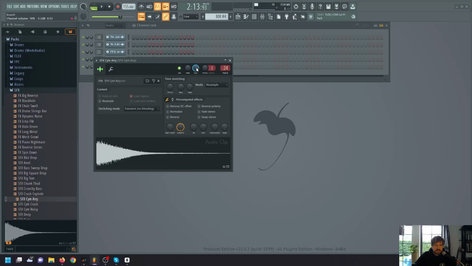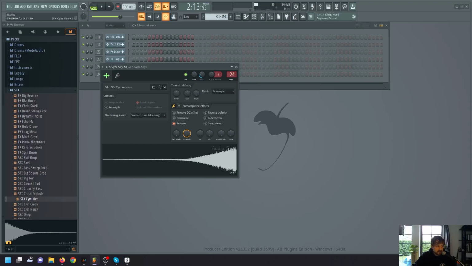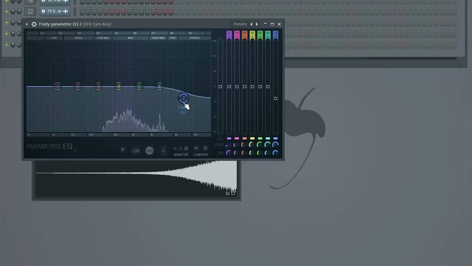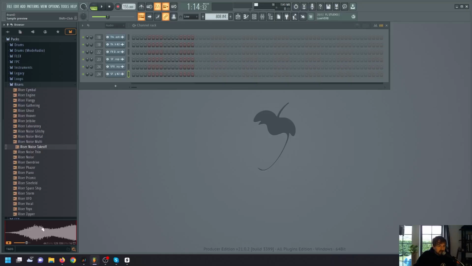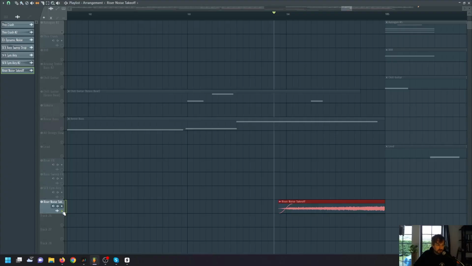Make it a lot quieter though, and let's also invert it so there's a little riser into it and a little high shelf. And perhaps add this riser to go into the hook. Or at least a part of it, just like this.